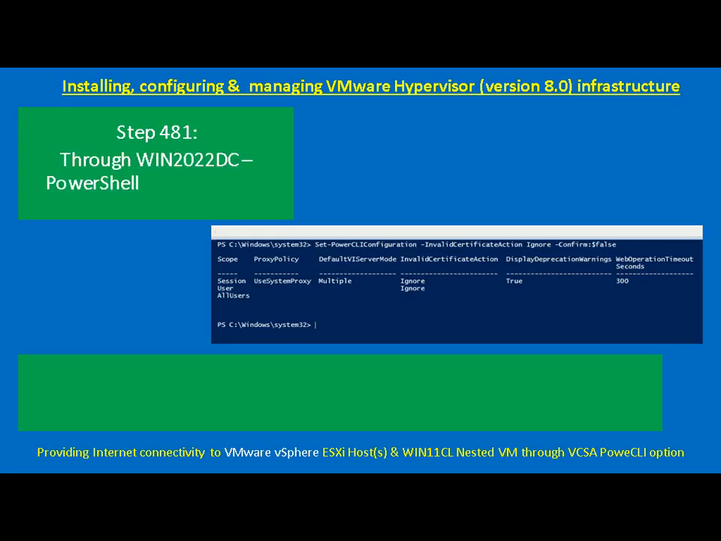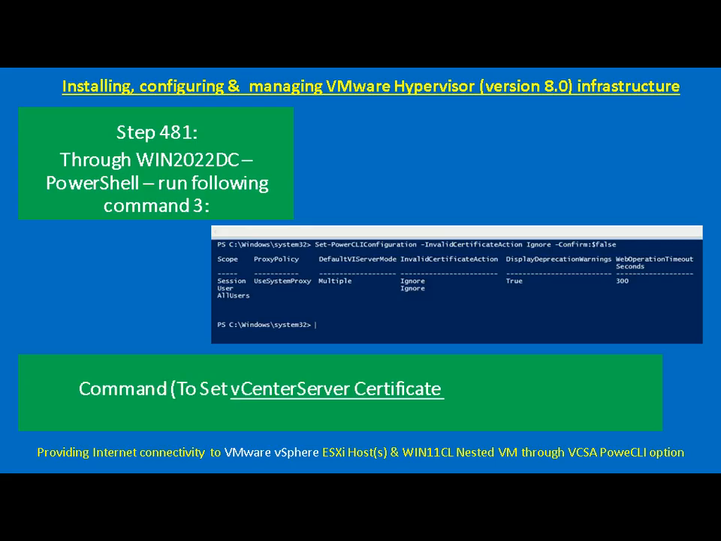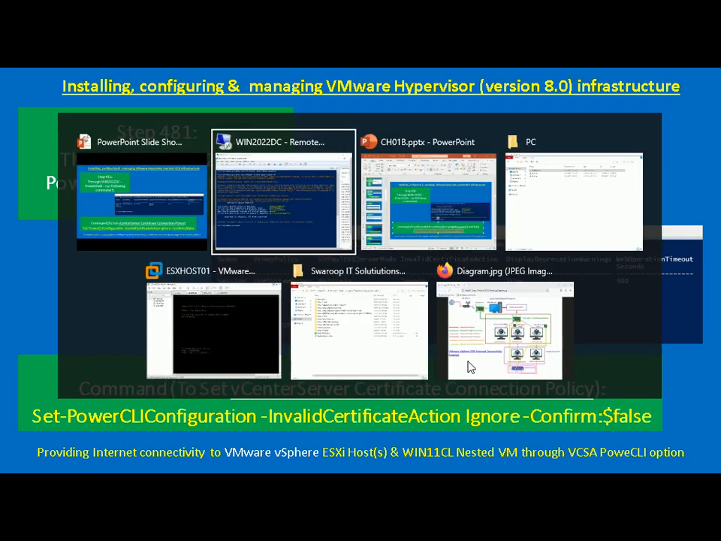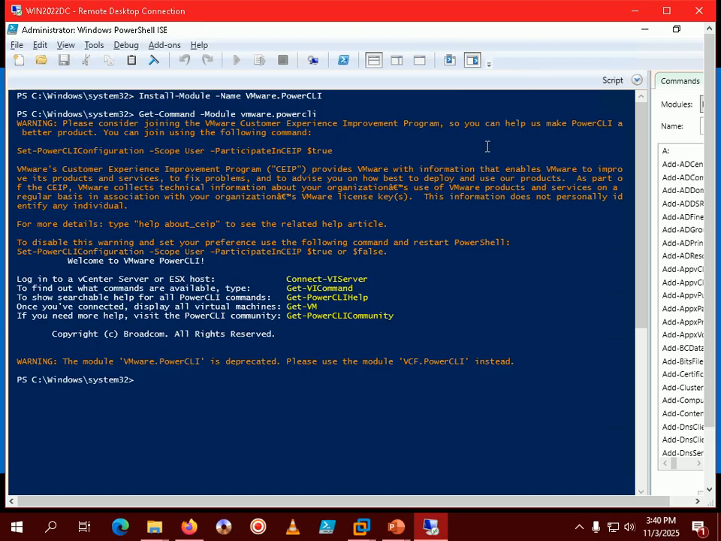So the next step is, through Windows 2022 DC, we need to run the third command, I should say, to set the vCenter server certificate connection policy to false, so that it will not give us any further warnings about the certificates before connecting to your vCenter server. So what is that particular command? It's Set-PowerCLIConfiguration -InvalidCertificateAction Ignore -Confirm:$false. So it is not confirming whether the certificate is valid or not.